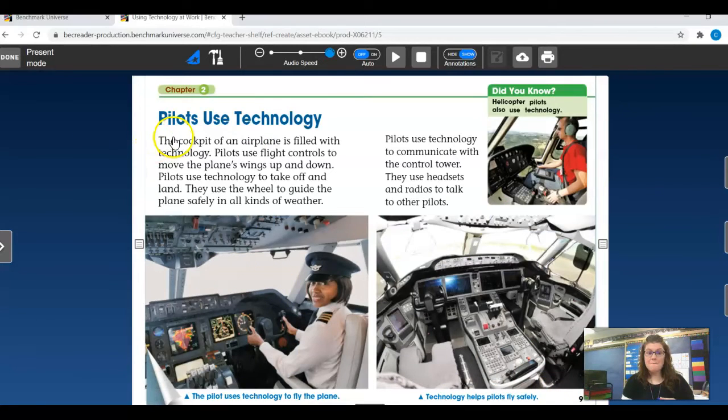Next, we're going to talk about pilots. Pilots use technology. The cockpit of an airplane is filled with technology. The cockpit is the front part of the plane where the pilots sit. Pilots use flight controls to move the plane's wings up and down. Pilots use technology to take off and land. They use the wheel to guide the plane safely in all kinds of weather. Pilots use technology to communicate with the control tower.